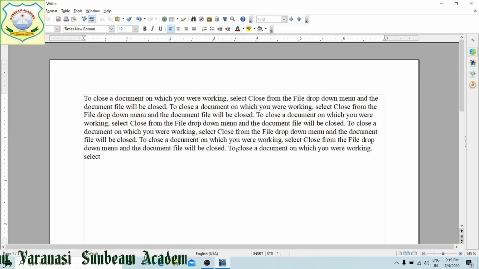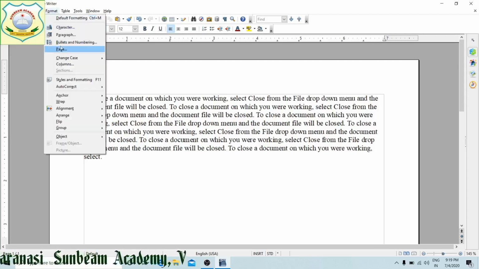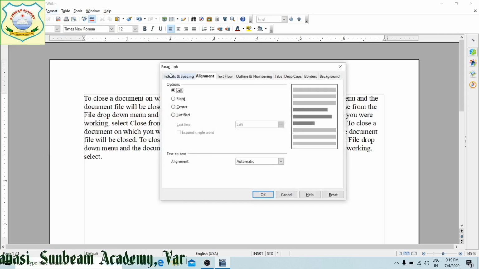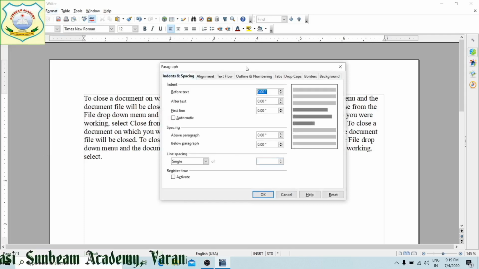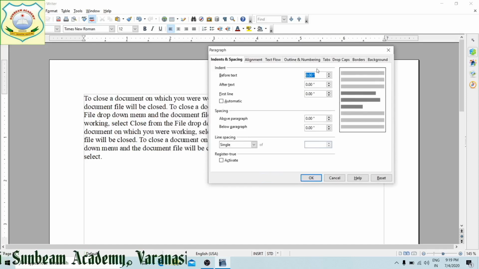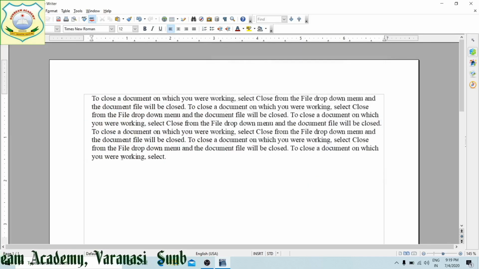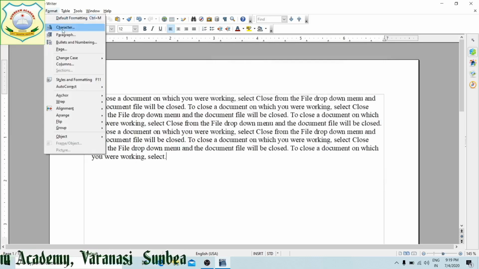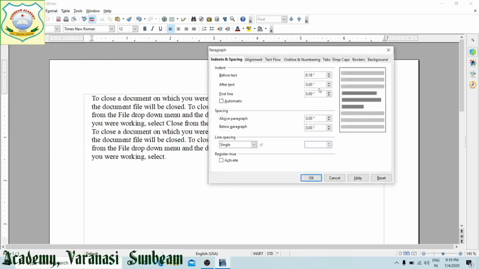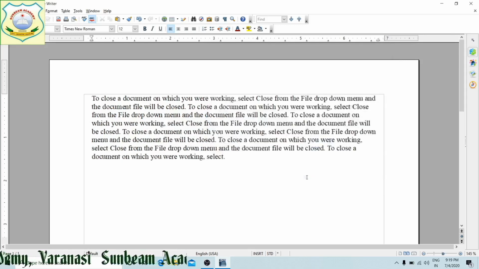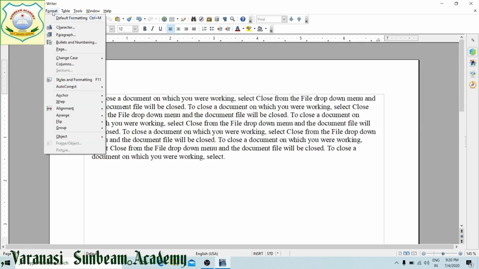Next is your indentation. What is indentation? If we see indents, this is, as I told you, the margin between the page border and the text. I am going to increase some indent. You can see here it has shifted towards the right hand side. Next, if I am going to use after text, it will give you this.